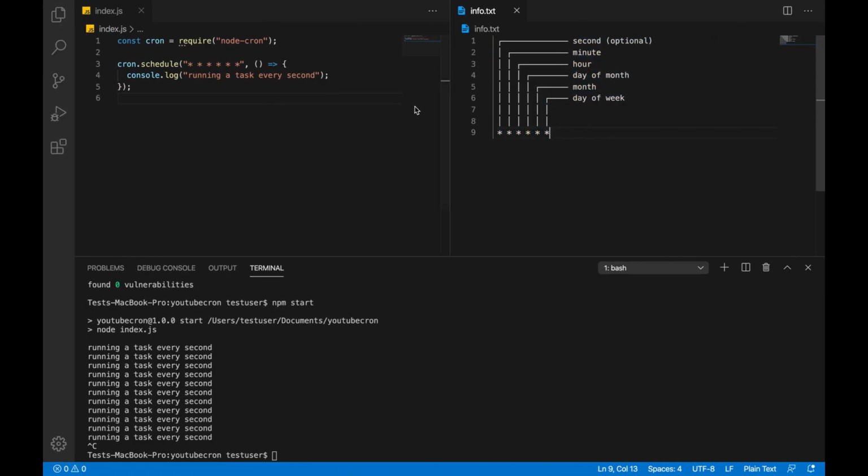So as you've probably seen here, each of the stars represents certain time denominations, right? The first star represents the amount of seconds. The second star represents the amount of minutes. The third position here represents the amount of hours. The fourth one is the day of month. The fifth is the month, and the final is the day of week, right?